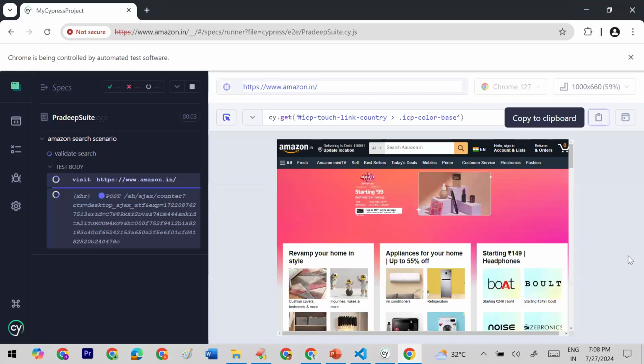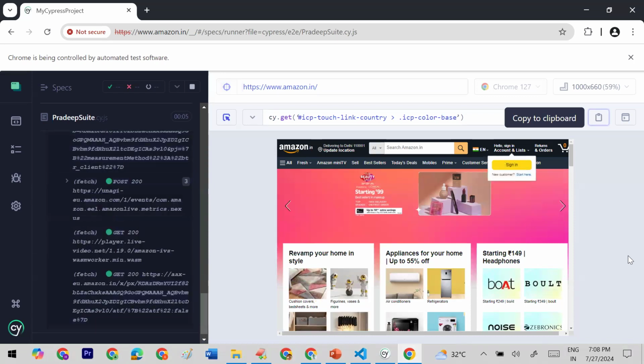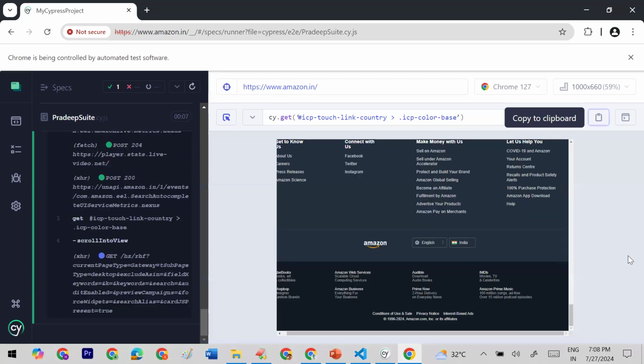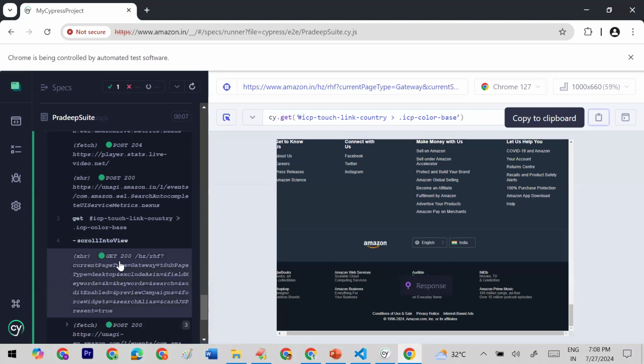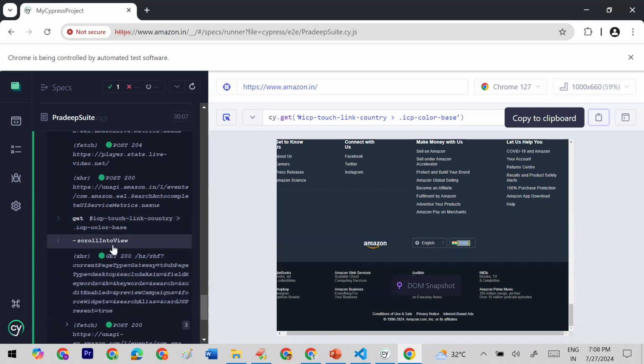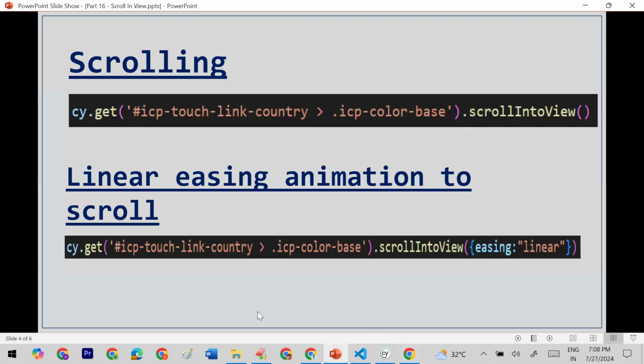Now, let's scroll it. It will take some time. Yes, now you can see it scrolled to the India link. And the same thing you can see in the log also: this is get, and this is the scroll function here. So this is the first option we have for scrolling.